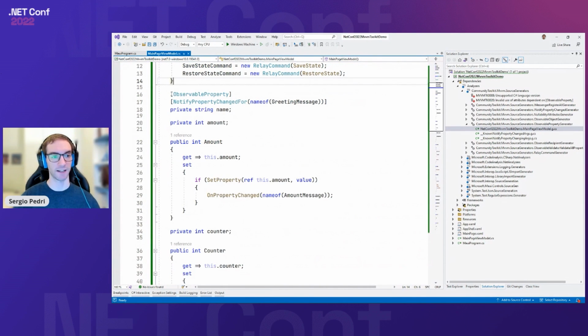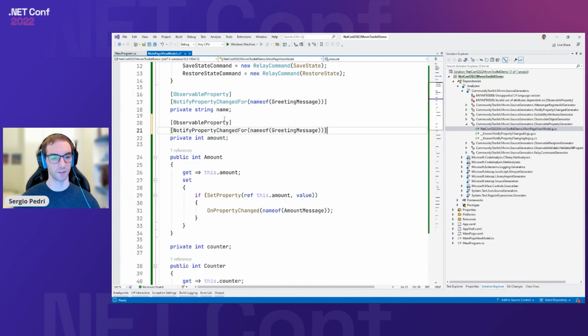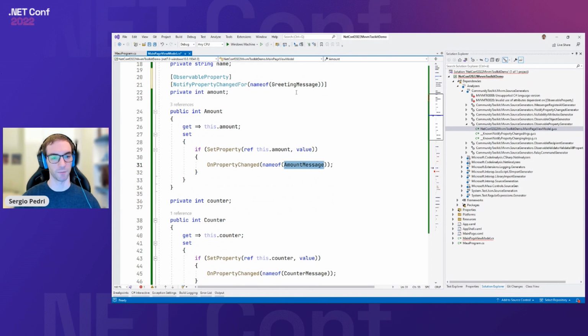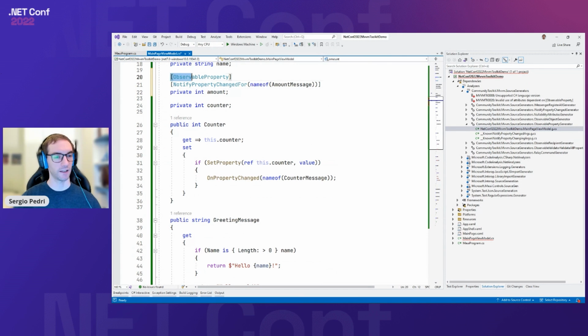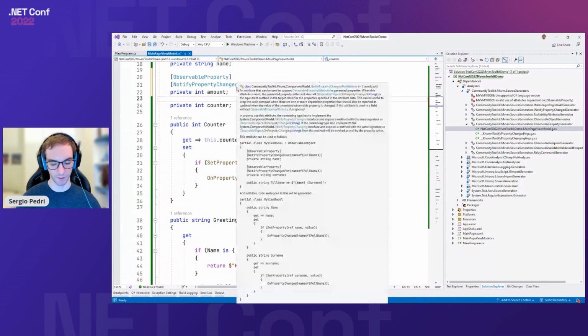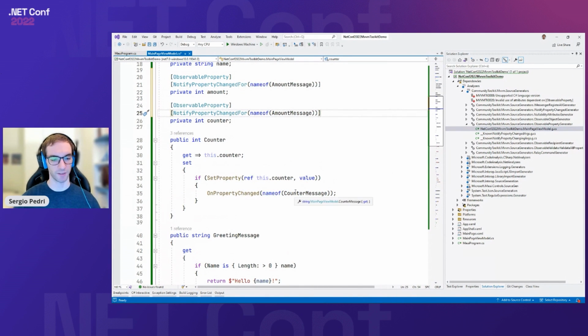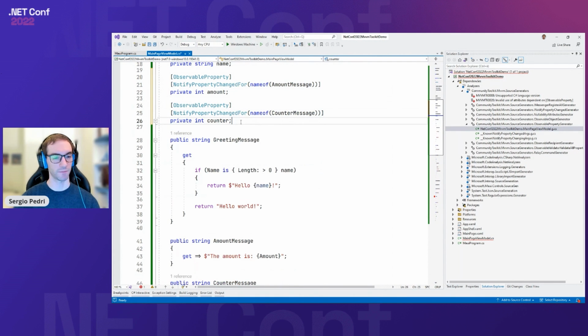Then we can do exactly the same for the other two properties as well. So let me do that for amount. And in this case, I will notify amount message. You can delete this one. And then I will also do exactly the same for counter. Once again, I will change the dependent property to notify counter message. Right, this is looking much better already.